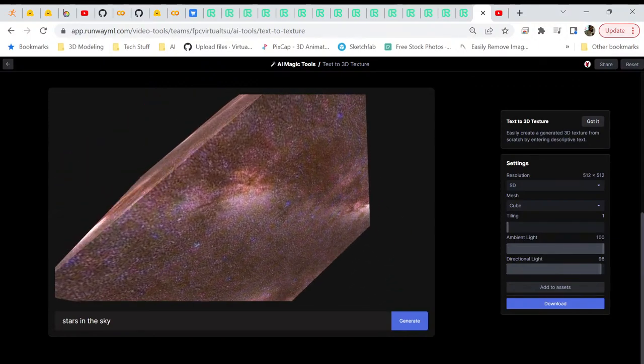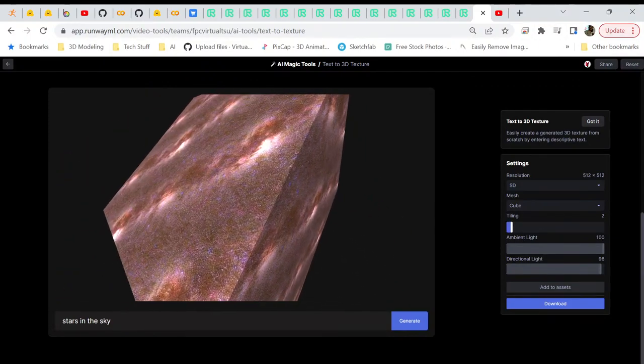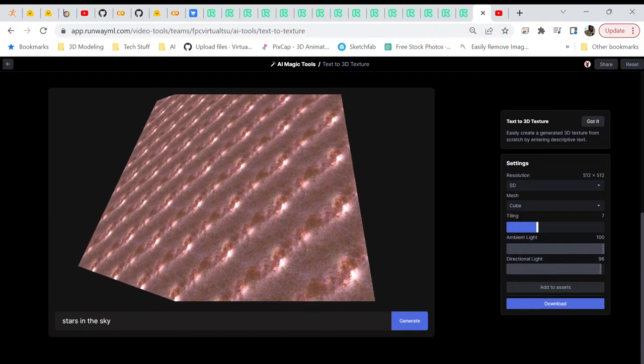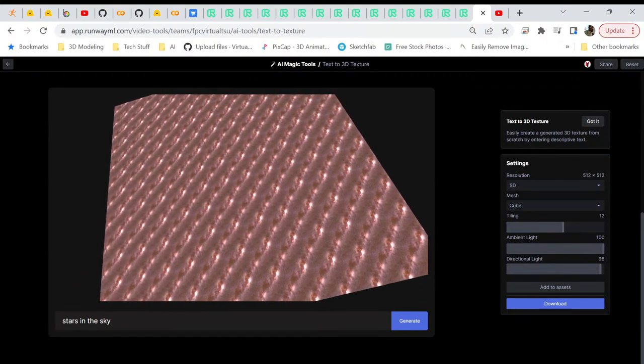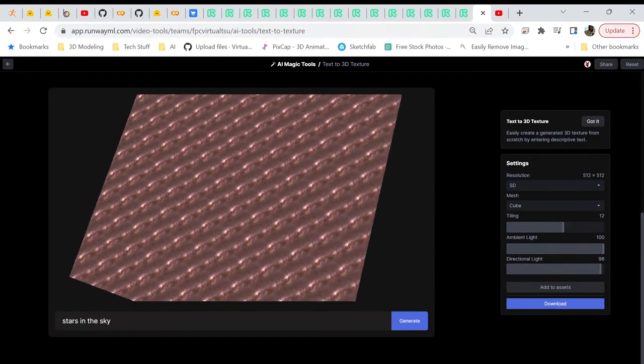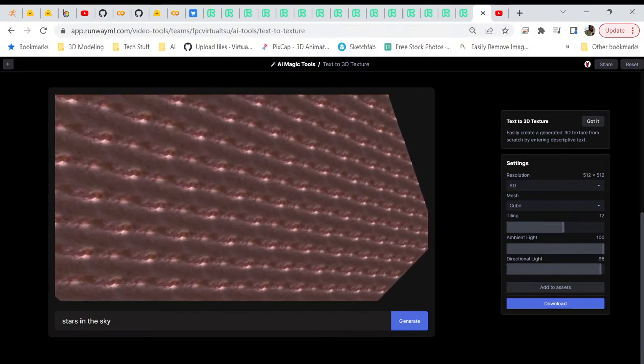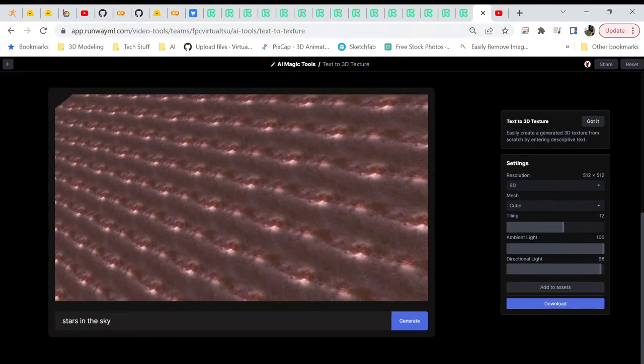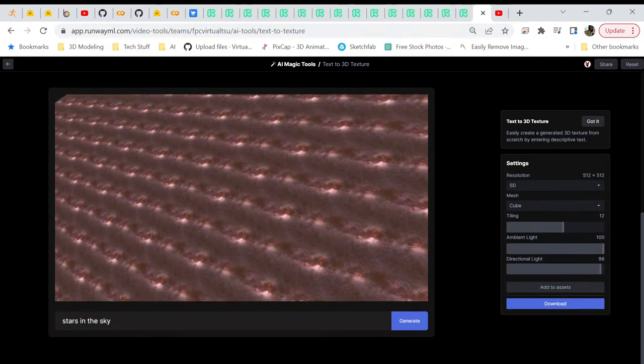You can also use the tile option, which will start to give that pattern a different texture. So now you're having duplicated multiple areas of the screen.